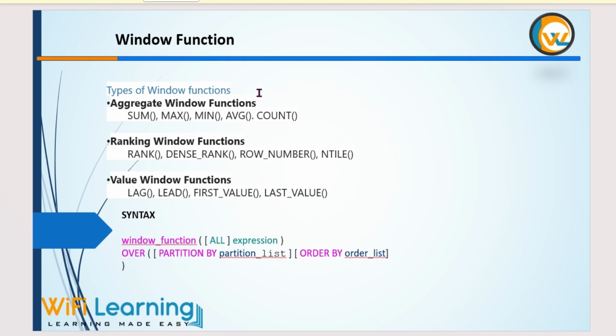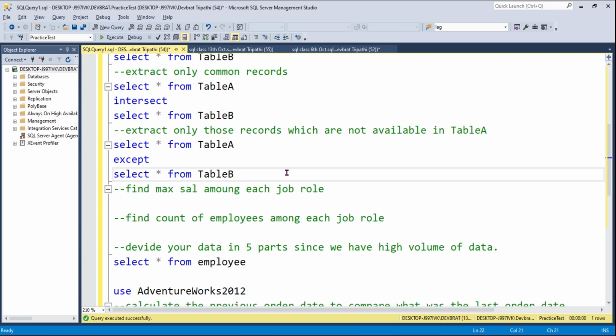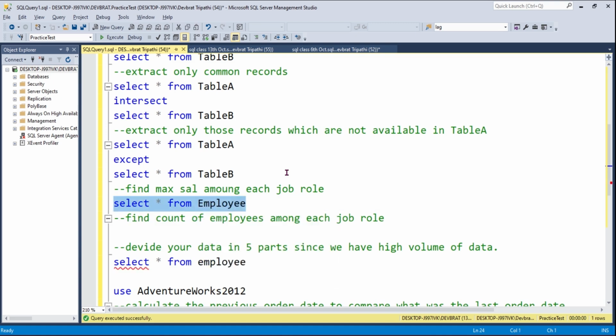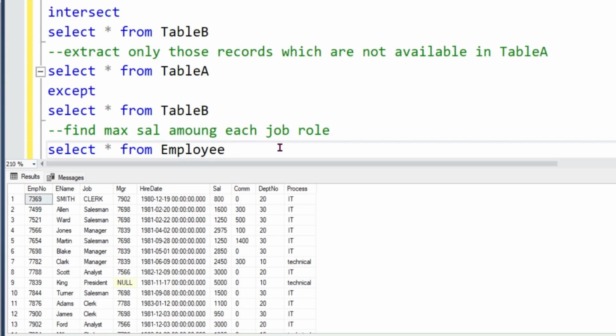Aggregate window functions. As you are already aware, sum, max, min, average, and count, these five are aggregate functions. They can be used with window as well. How does this work? For example, let's say we have a requirement to find the maximum salary among each job role. We have a table employee. Select star from employee.